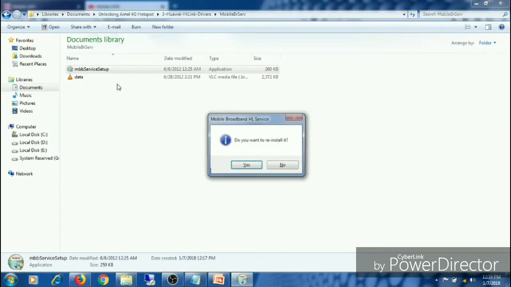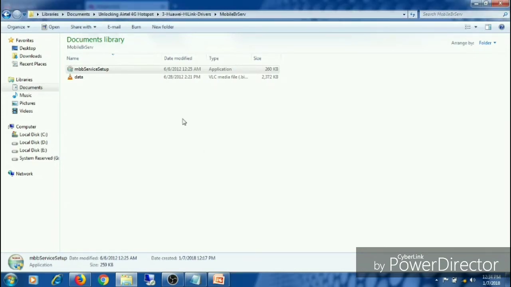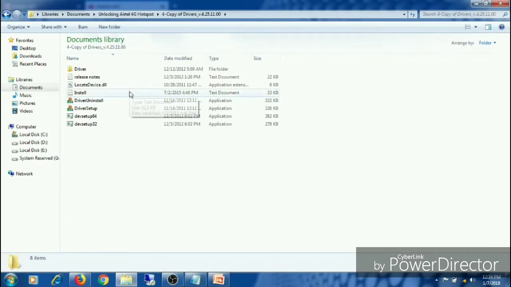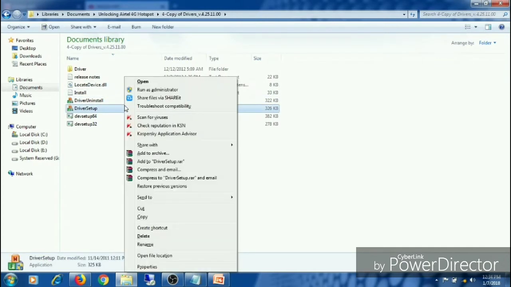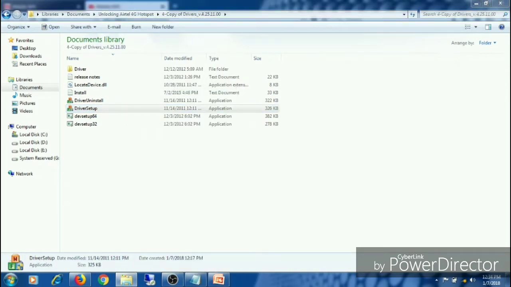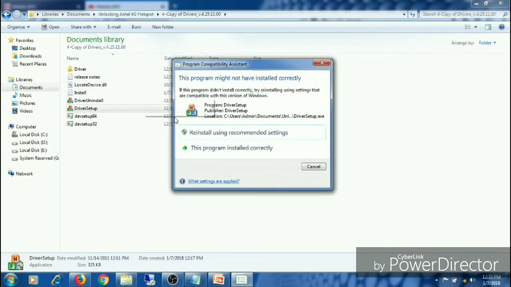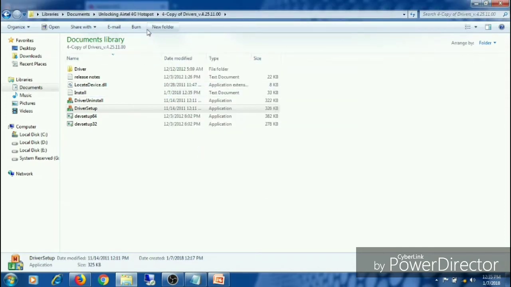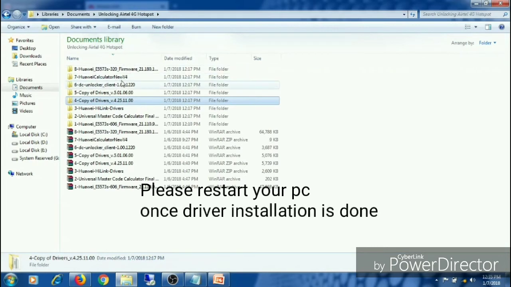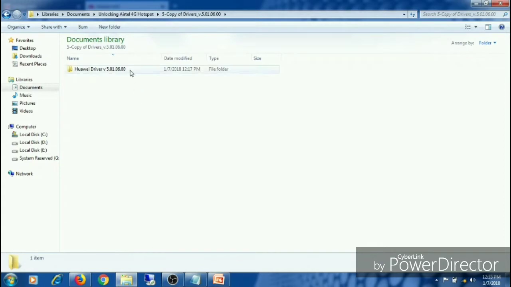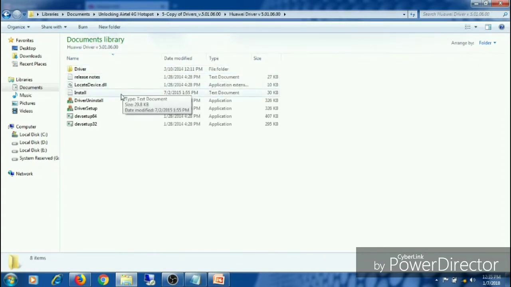The third file, install it. Since I have it installed earlier, it is asking for a reinstall. Similarly, do the fourth one, right click, run as administrator. So this is my fourth file. I totally have 8 files. If you come across this pop-up, click on the program installed correctly option. And now go to the fifth file, version 5. Open the file and right click on the driver setup, run as administrator.